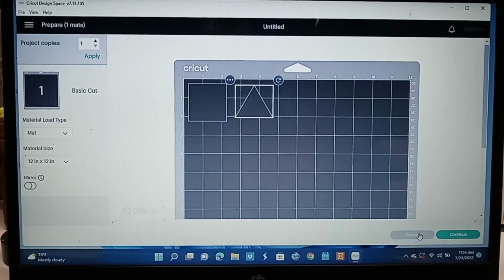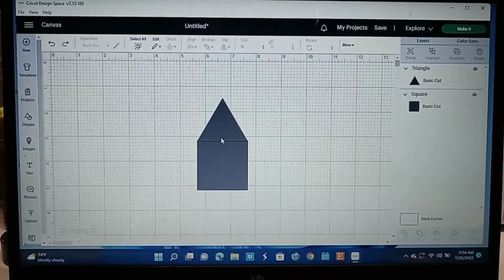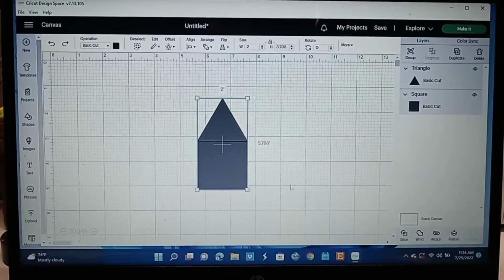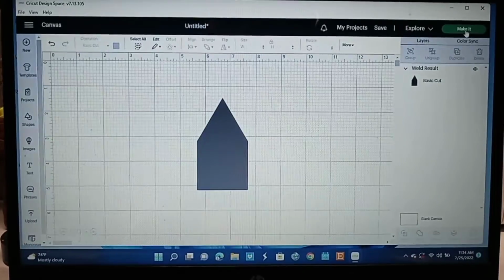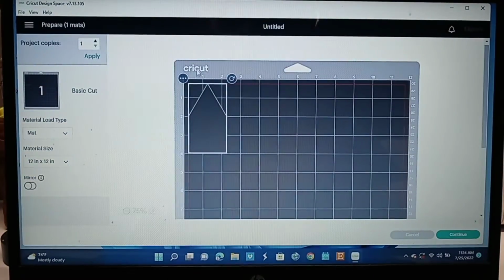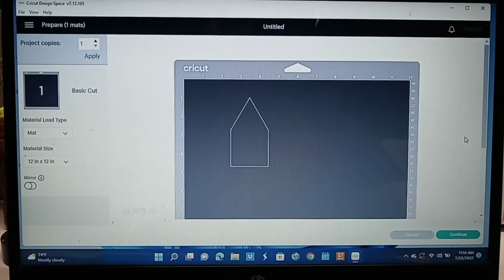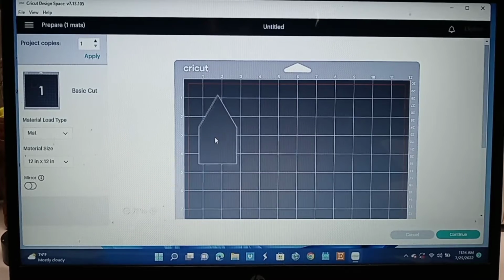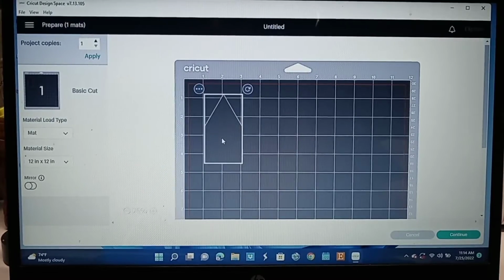So here, if you click make it without weld, you have two pieces. If you weld it, you lose the option to move the two pieces. So now it's only one piece, and that is your only option, one piece to cut, and it's going to cut exactly like that.